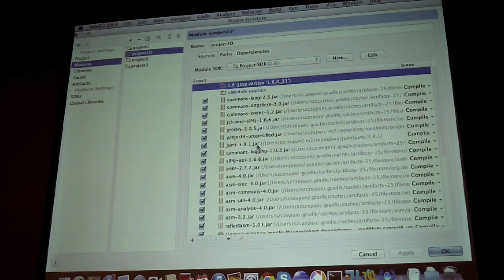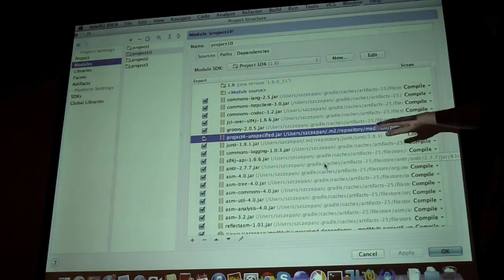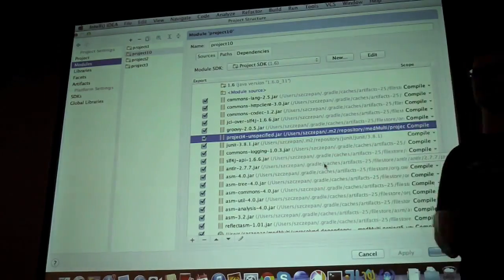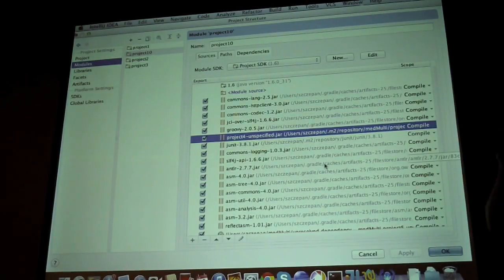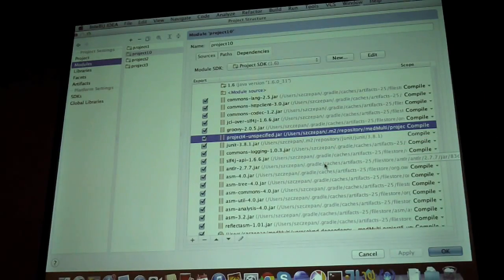Project 4 is unspecified, because in theory version is an optional field. So if I specified version, that would be a jar dependency. With that, please don't let me code anything more.